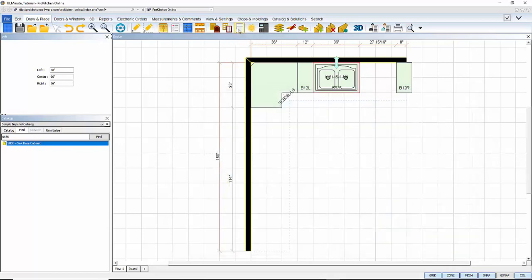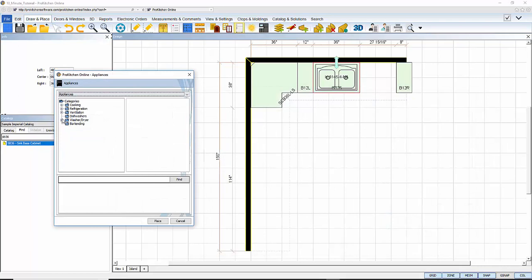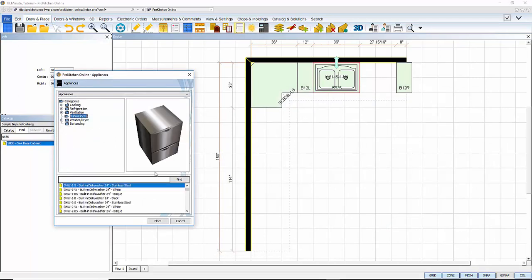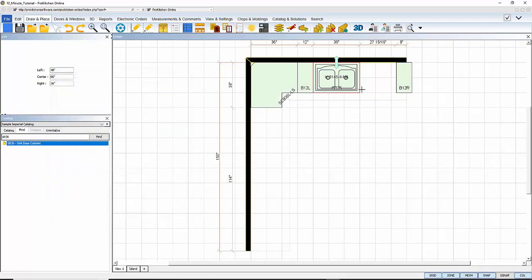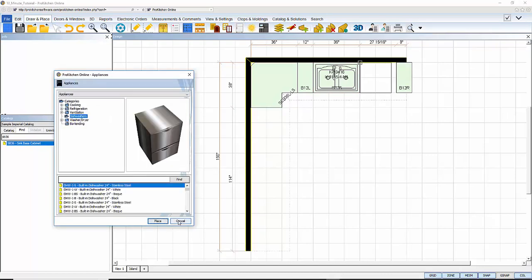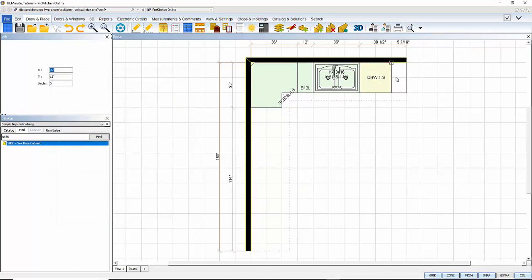My customer wants a dishwasher next to the sink. I can quickly add an appliance by going to the appliance icon, selecting dishwasher, selecting the one I want, putting it in place. I click cancel to close the dialog box, slide my right 12 over to the side, and I'm done with the sink wall. And now for my other wall.